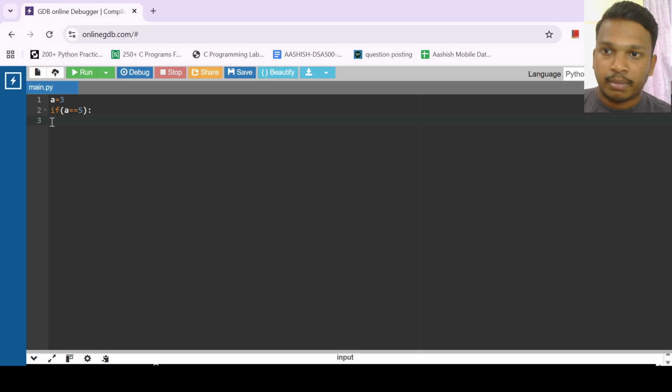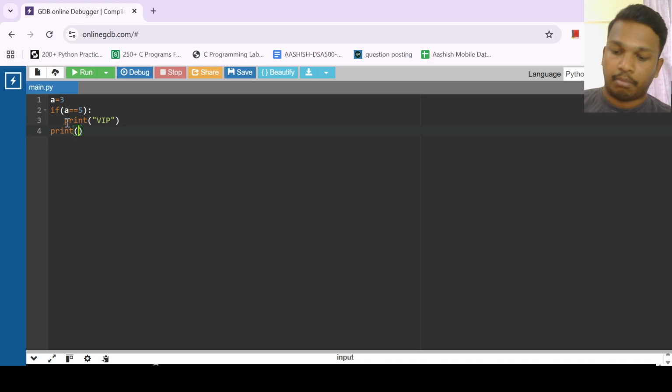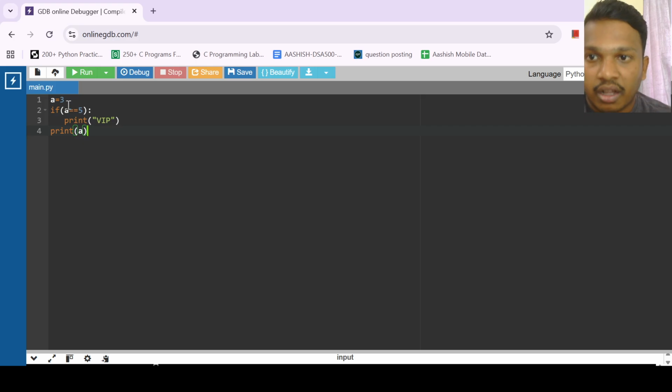If you observe, it is maintaining some space also. So print VIP, it will print VIP. After that, if it is a normal number or any number, print A. What will it do? First, it will check this condition. If the condition is true, it will go inside this if condition, check the statements and print.